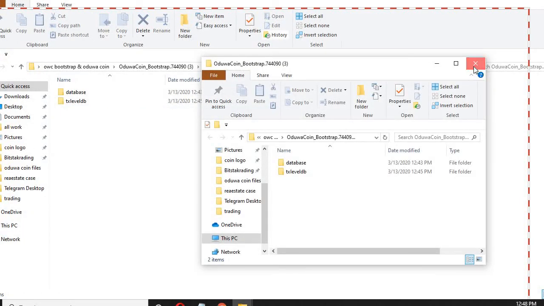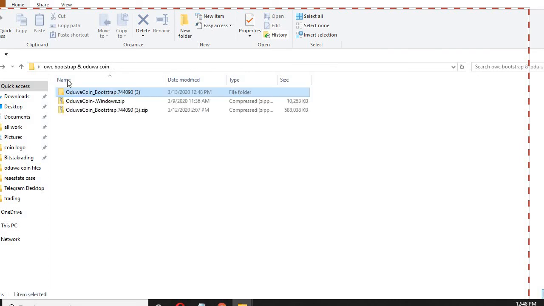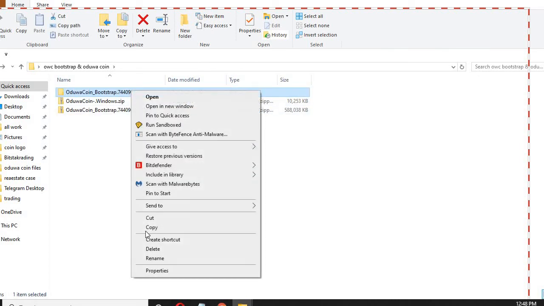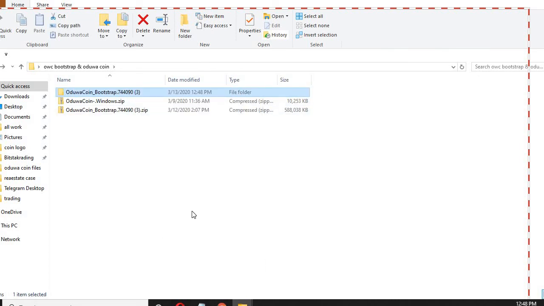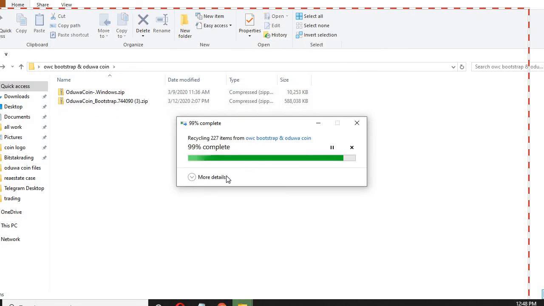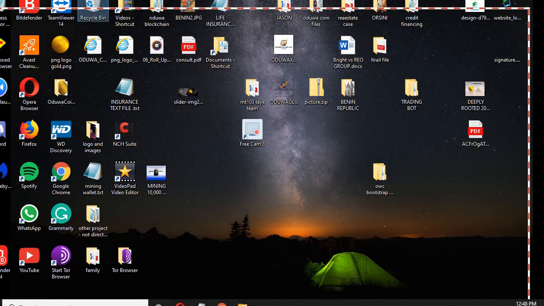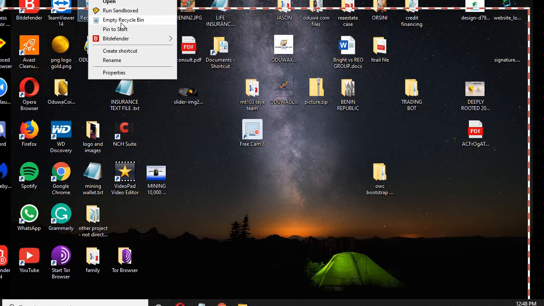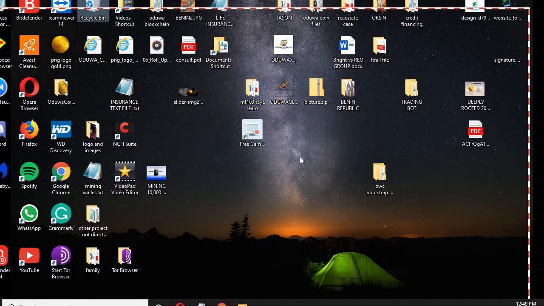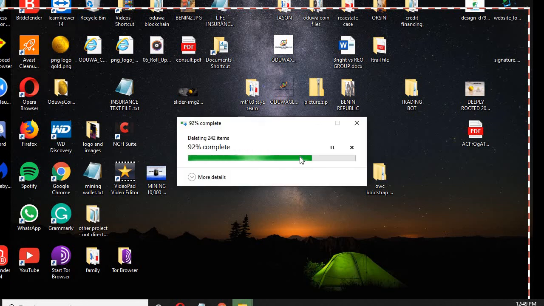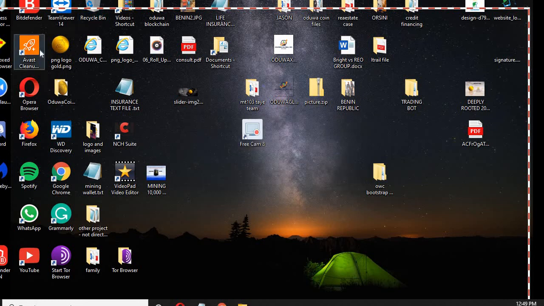Close this folder. I'm going to go back here. I don't need this folder anymore because I already extracted it. I don't want a conflict on the computer, so I'm going to take that folder off. Go to my trash, empty the recycle bin so there's no conflict. Sometimes the recycle bin doesn't mean it's just temporary. So now I'm going to restart the wallet.